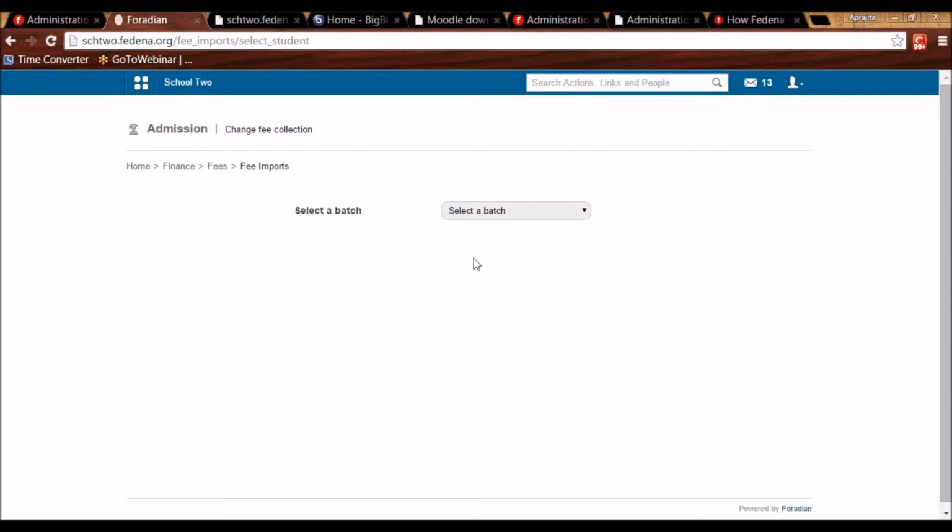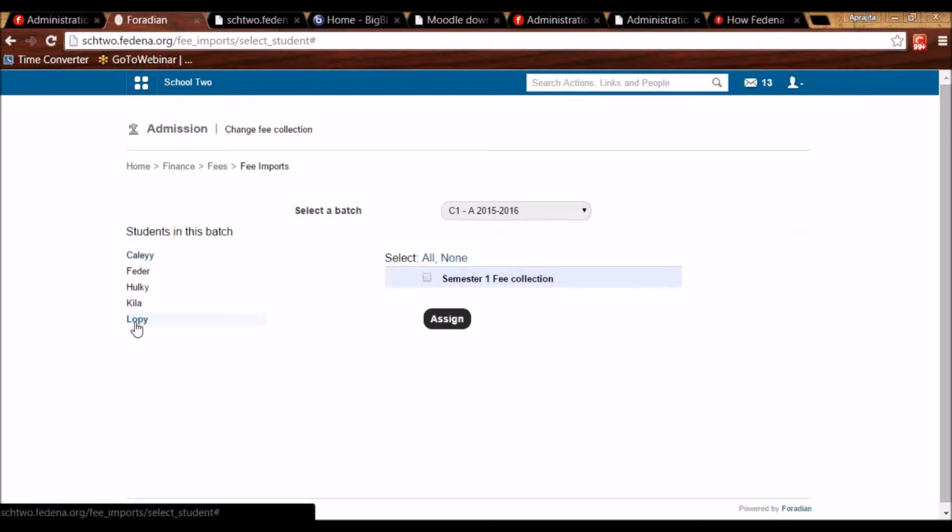The fee import option will help you assign the students who are latecomers to the fees that they should be paying. For example, let's say for a batch, you've created the students and then you've scheduled their fee collection. Now, if there is a new student who is coming up, that fee collection will not be applicable for the new student. To make it applicable for the new student, you have to select the batch. So I'll be selecting the batch like this. And for the existing students, this fee collection will automatically be checked, as you can see.